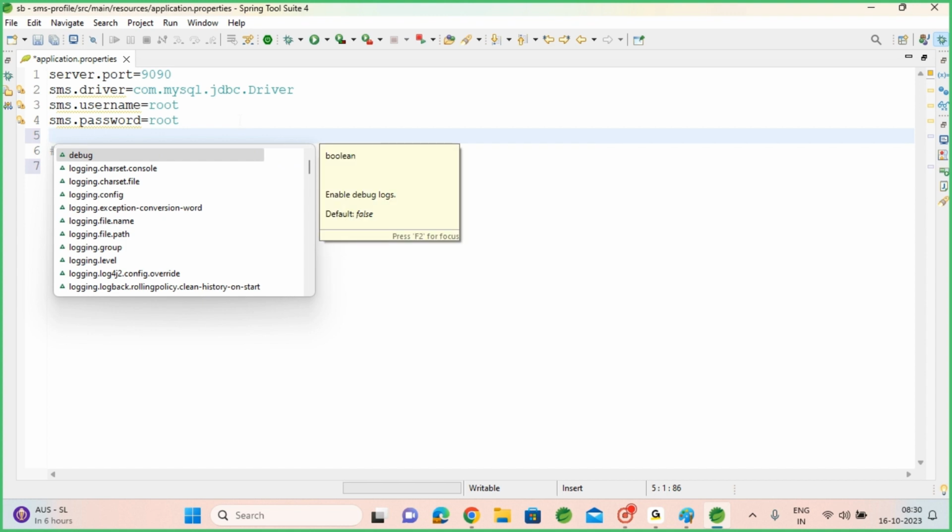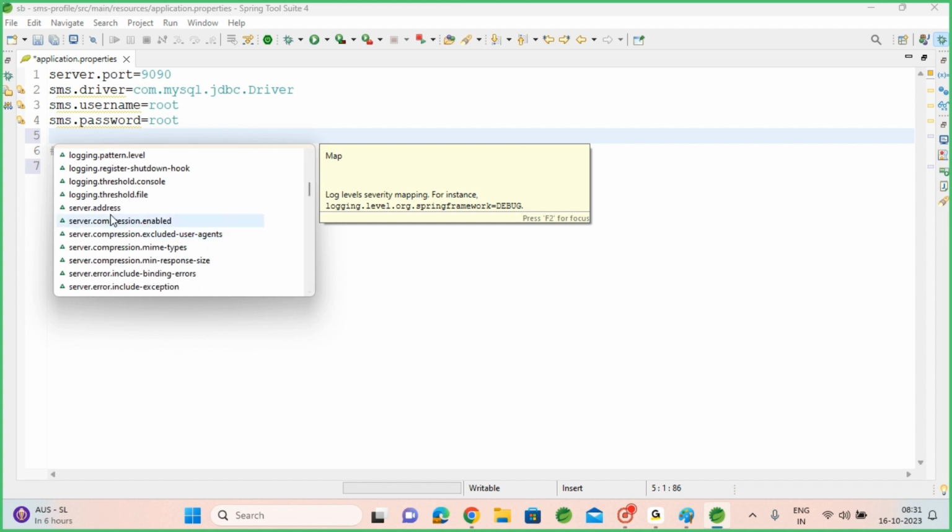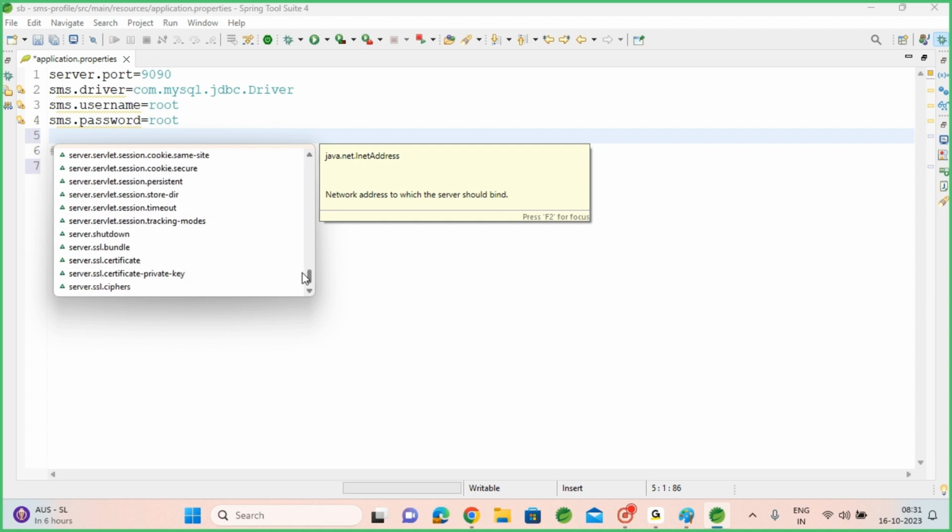So you'll be seeing many defaults. Debug is default false. If you want to pass a debug value, character set in console, there are many properties: debugging level, logging level, server address, server port number. You may see there are many. Server shutdown. There are a number of default properties. Out of these defaults, the important one that we are using is server.port, and the other one that we used for this profile is spring.profiles.active.